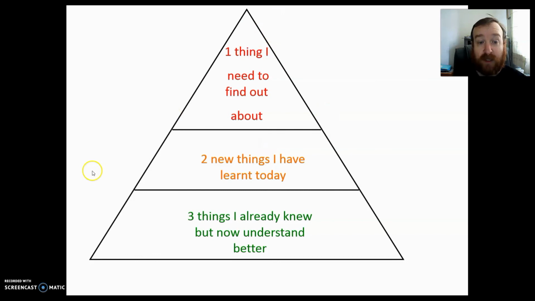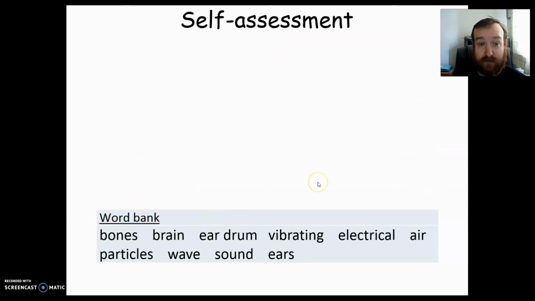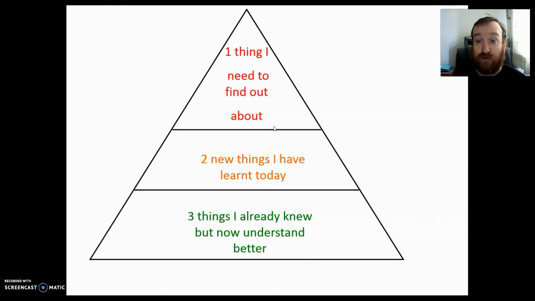I want you to take a picture of this, take a picture of your word bank sheet, and a picture of your investigation, and that's what you need to upload to class charts.